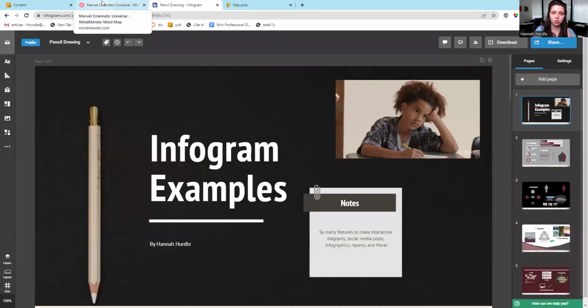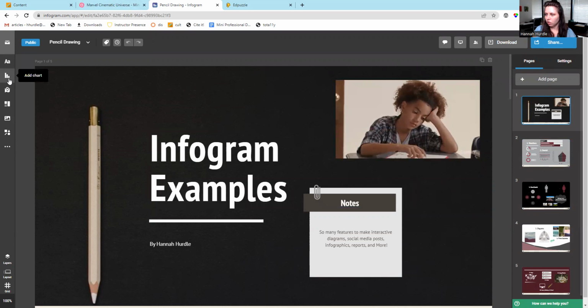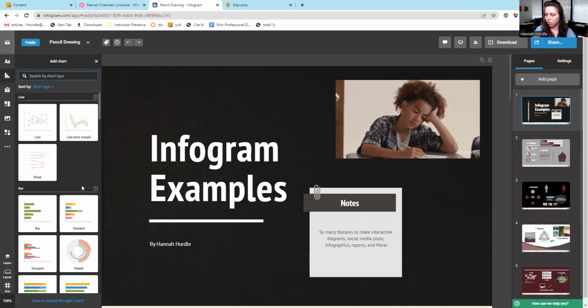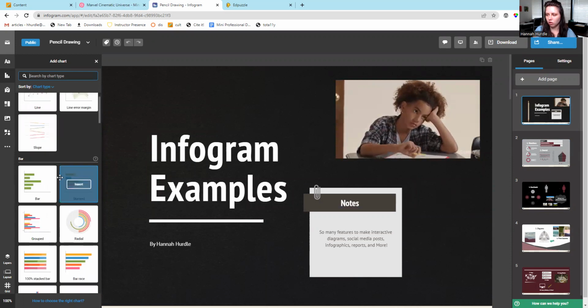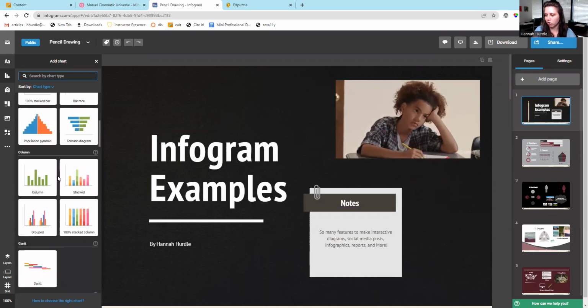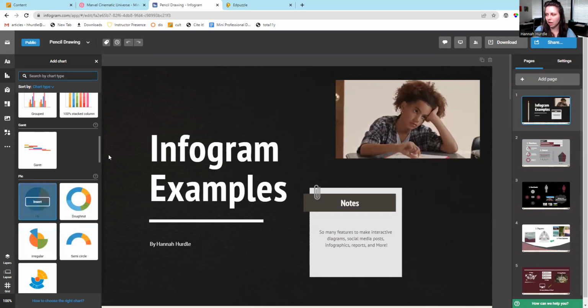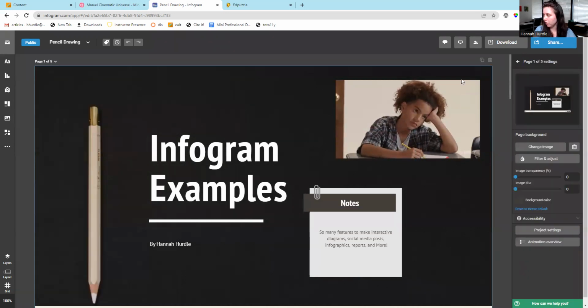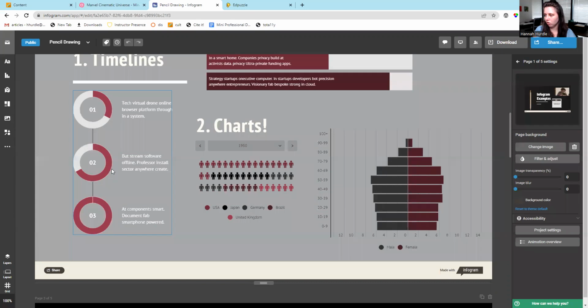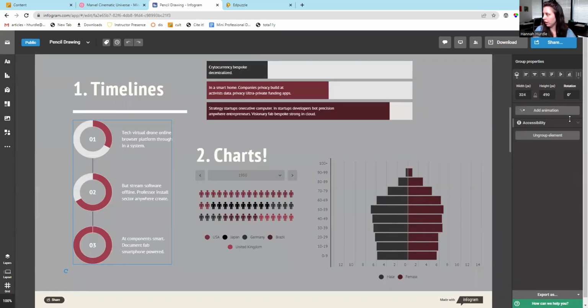So I have this example in Blackboard under the supplemental content. Same thing with the two MindMeisters that I showed. Those are in Blackboard for you to view. So you have the option to add charts, so this could be bar charts, line charts, columns, pie, and you can edit all of these. So I edited the colors.